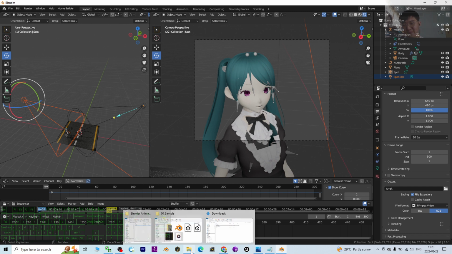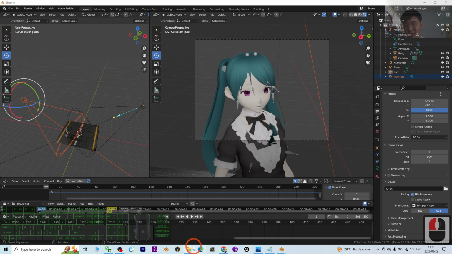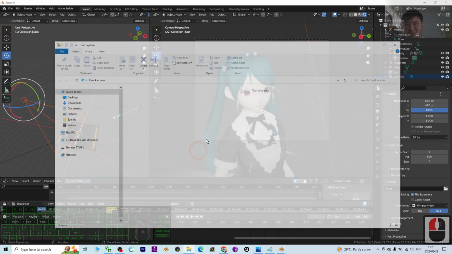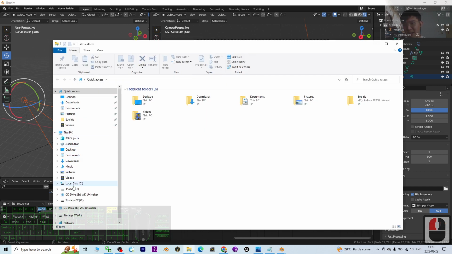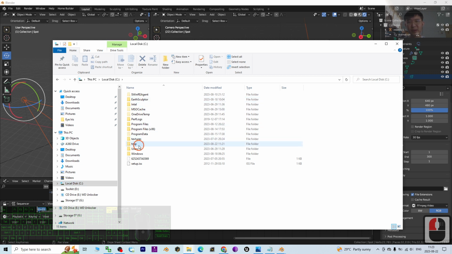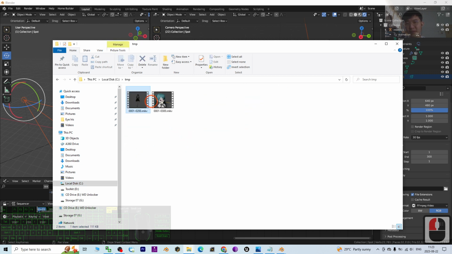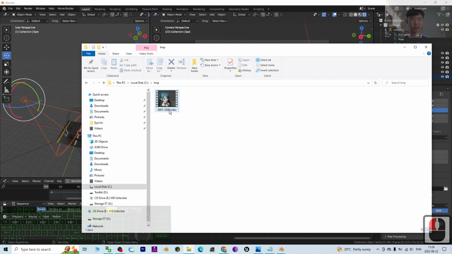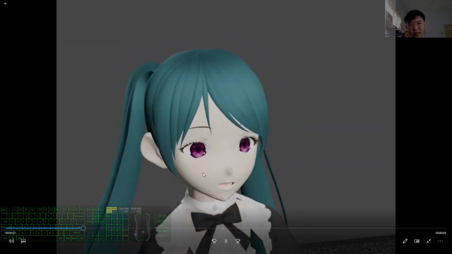Check your video. You can just right click here, check the File Explorer, go to this PC, or you can go to C, TMP. The video is here. So it already rendered as an MKV. At this moment, you have to rename this quickly, because if you render the next video with the same range of the frame, it is going to replace this. So I rename this as video 01, and double click, check again. This is exactly the video.